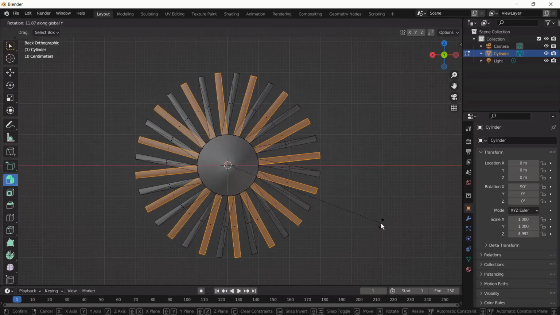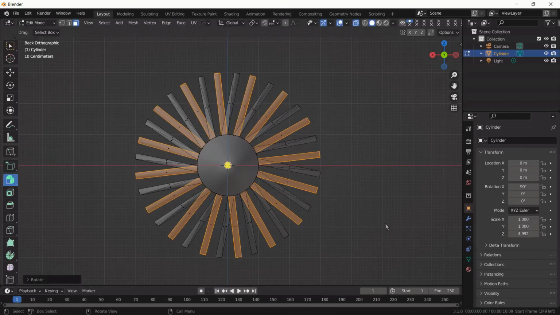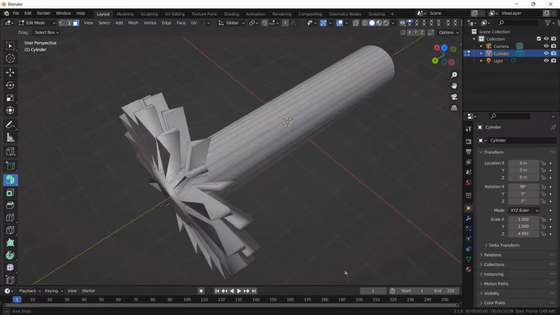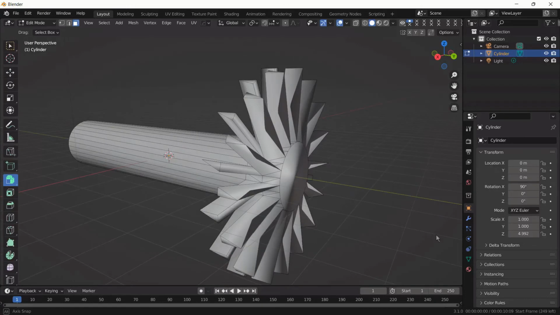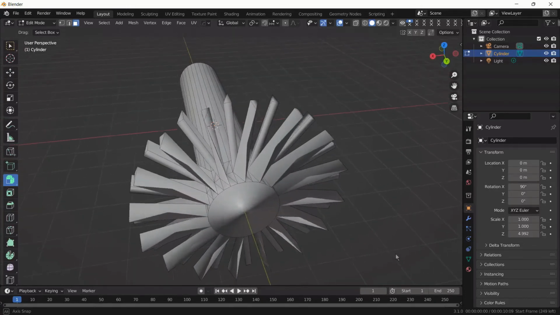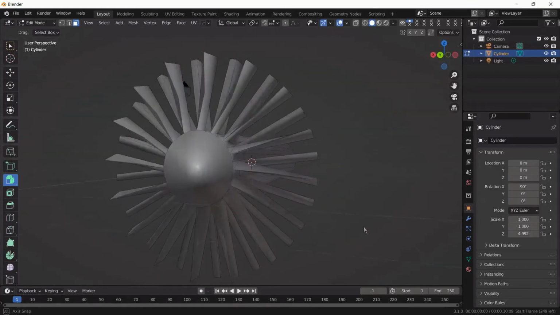Now we switch to X-ray view, then we select the back group of the blades and we rotate to get some complex shape, and it seems better. As you see, seems nice and no angle.